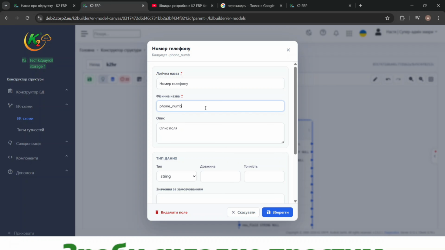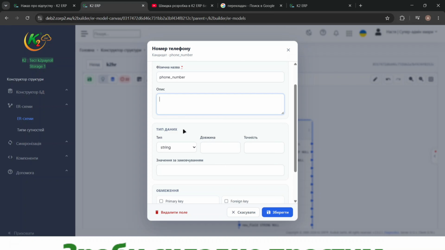The next field is expected salary. This is the candidate's expected salary. The data type is number or decimal. Here, 2 decimal places can also be used. Comment: candidate's expected salary. The field is optional because salary expectations may appear later in the negotiation process. We save it.